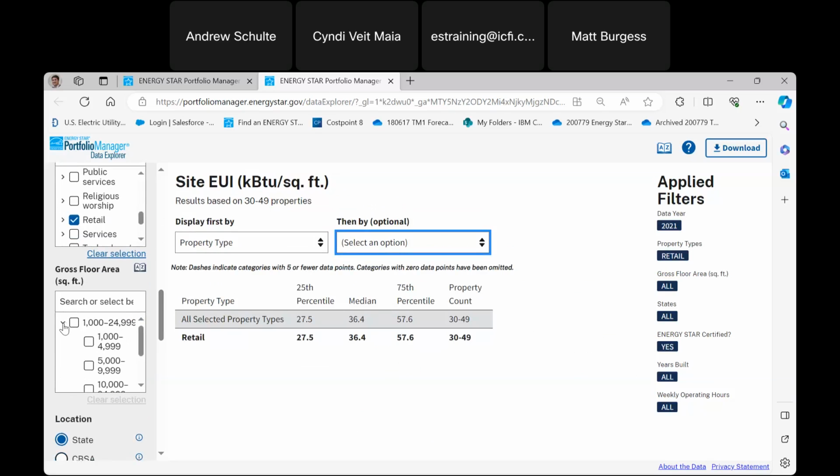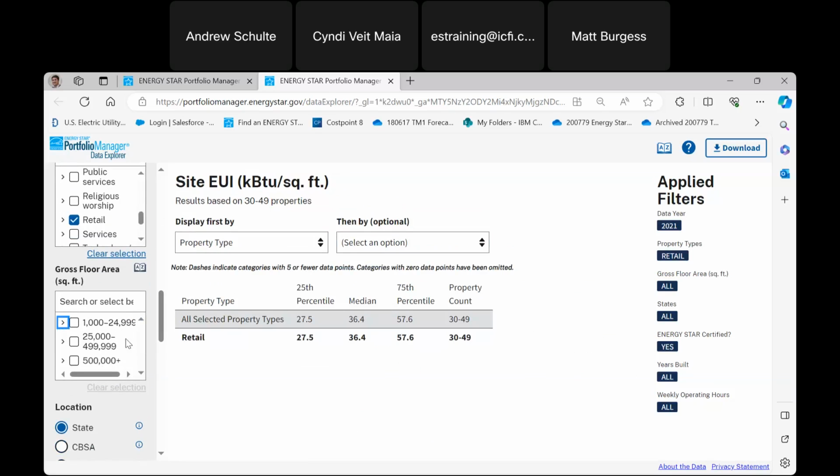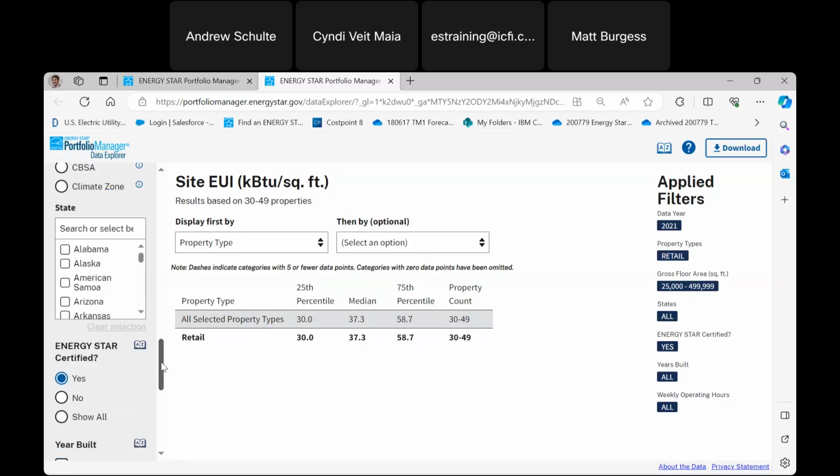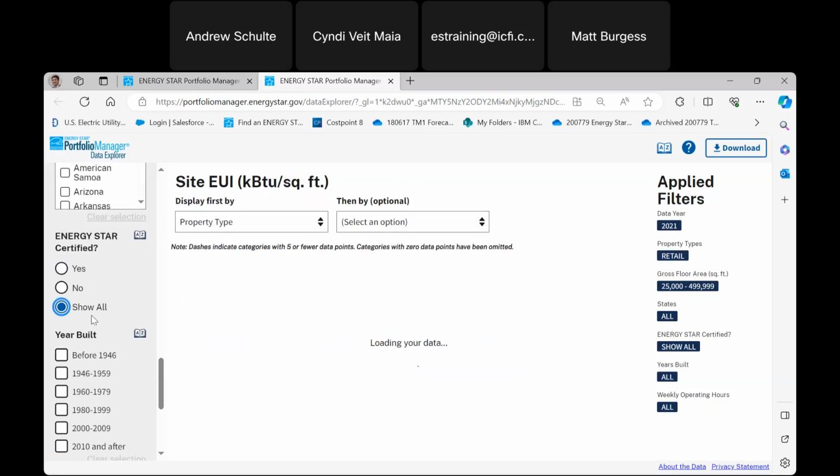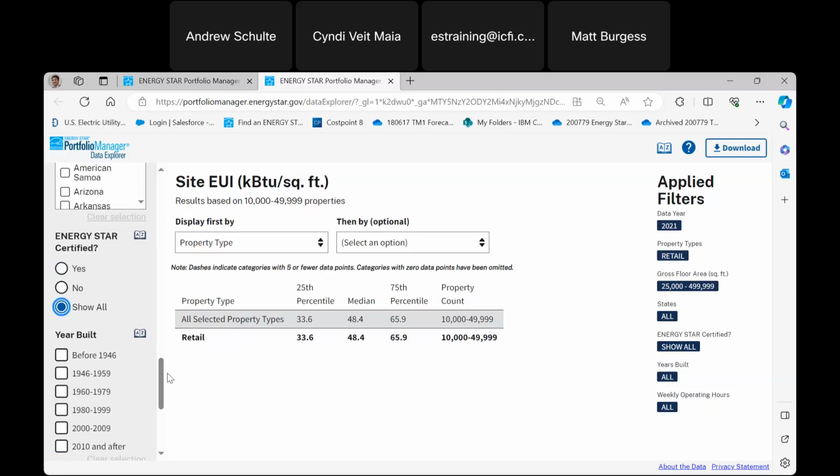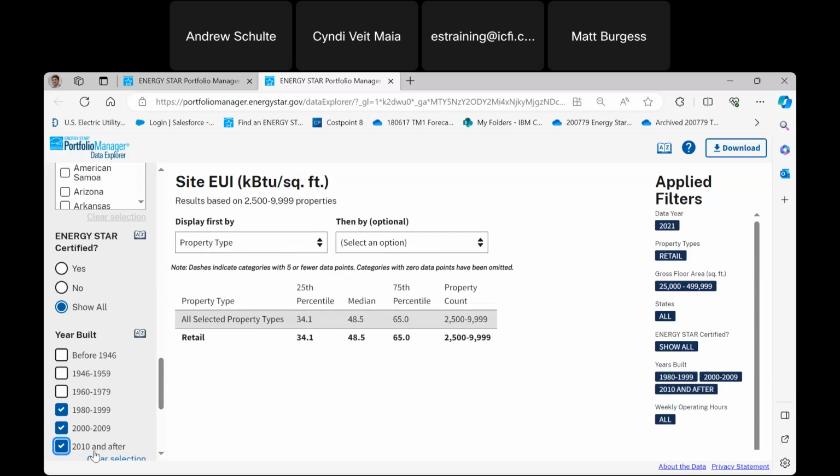Then I'm going to say, well, all of my properties are between 25,000 and 500,000 square feet. So I'm going to select that, and I'm going to look across all properties, not just Energy Star certified. And all of my properties are 1980 or older, so I'm going to select these bins. And then what you'll see here is you can start doing different drill downs on your display metrics.